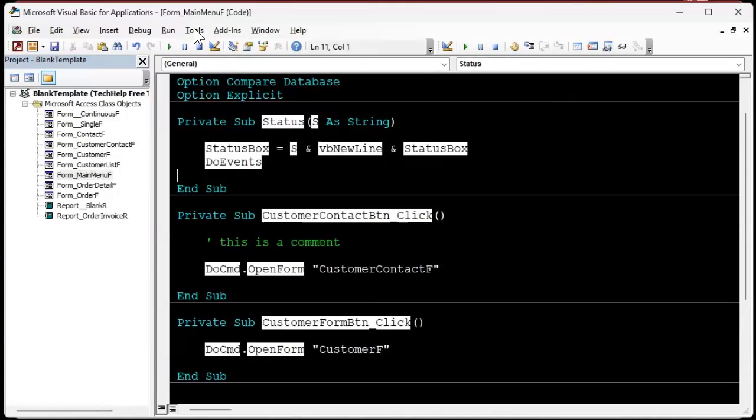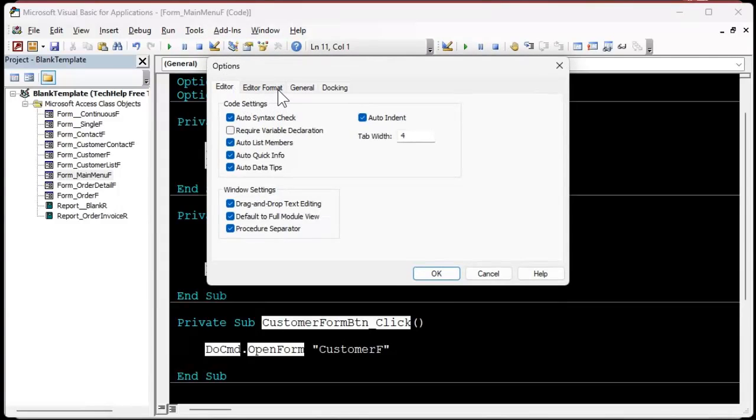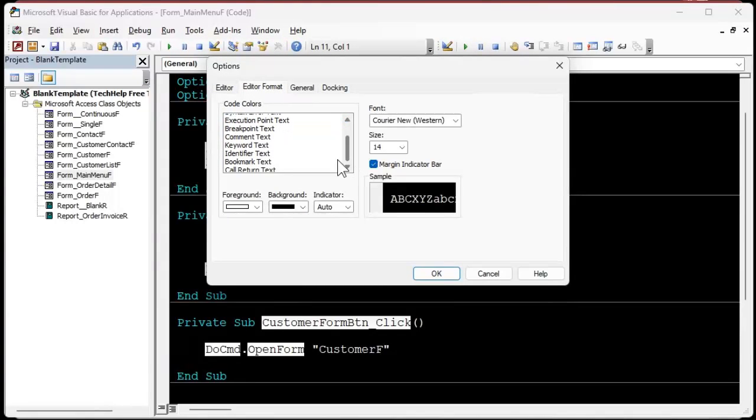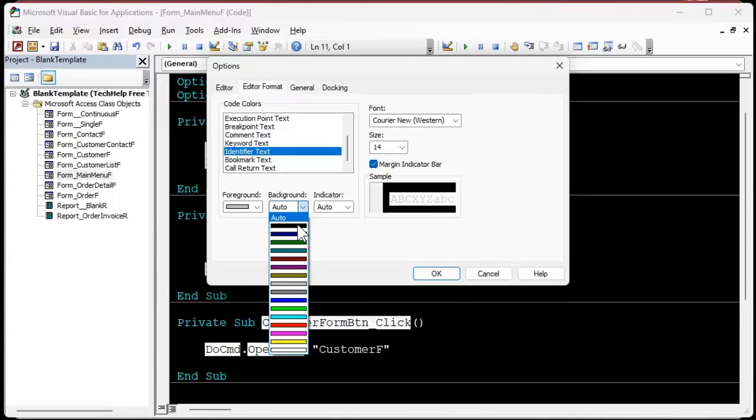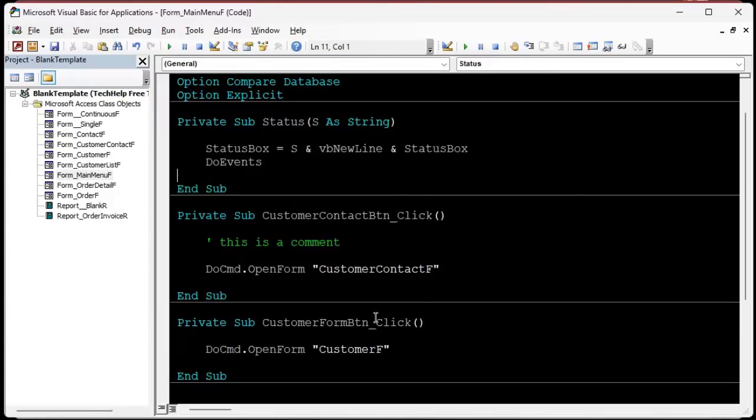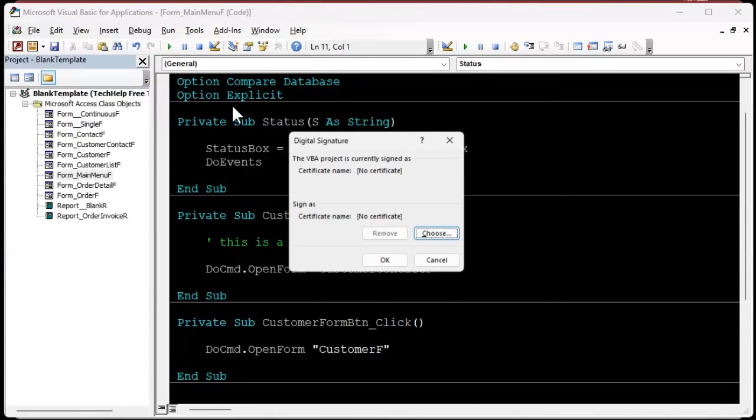Next up are identifiers, tools, options. We've got identifiers. Where are you? There you are. Identifier text. We're going to make these gray. So let's go foreground, light gray, background, black, like that. There's all your identifiers, your commands, right? The names of your functions and subs. Those are all identifiers. All right, and the next two things on the list I almost never use.